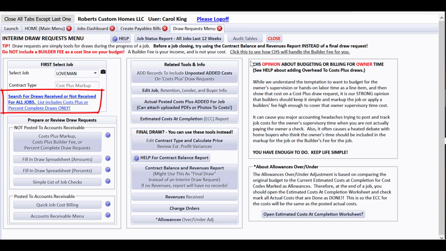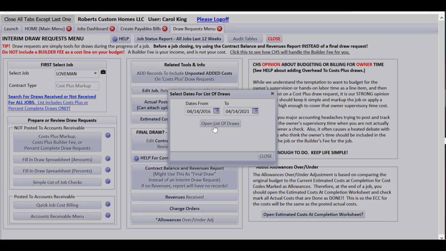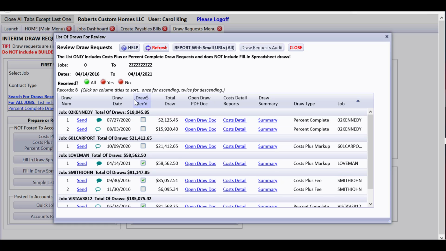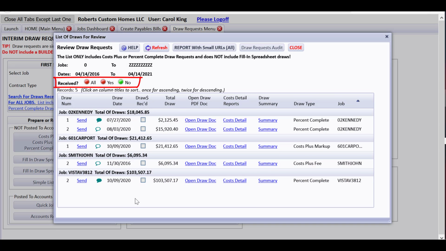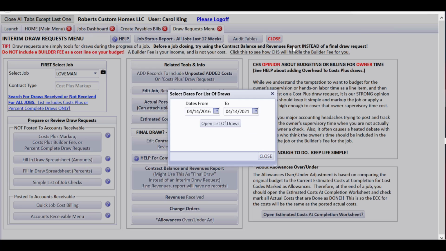You can also search for draws received or not received for all jobs for a wide range of dates, and you could check mark to see just the ones that are no. We have some really old ones here that are no, but you could see the ones that are still open right there and not received yet.